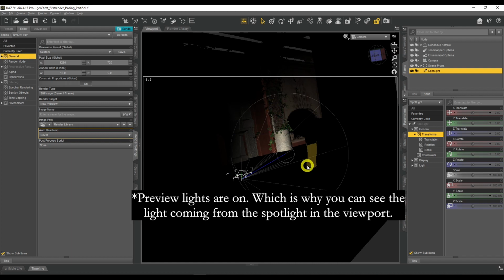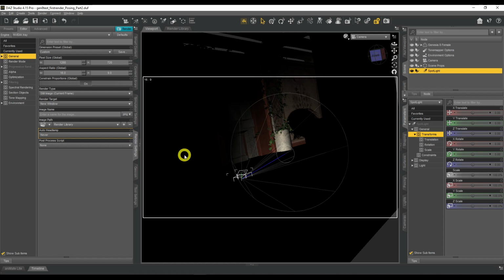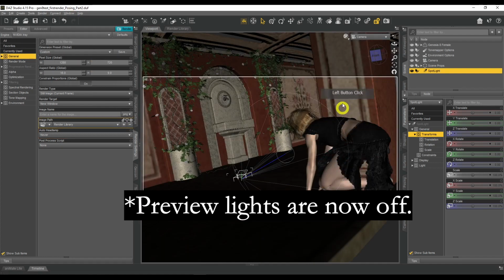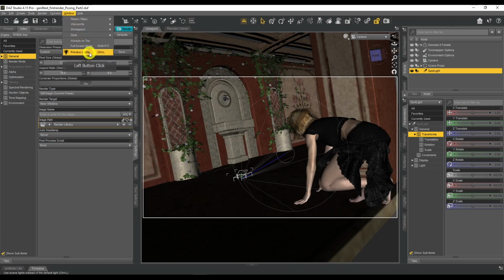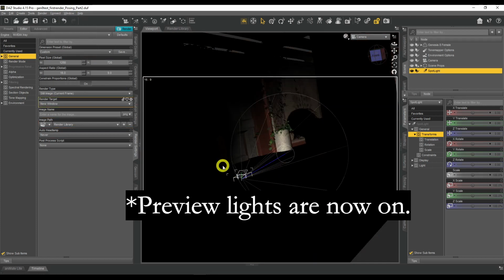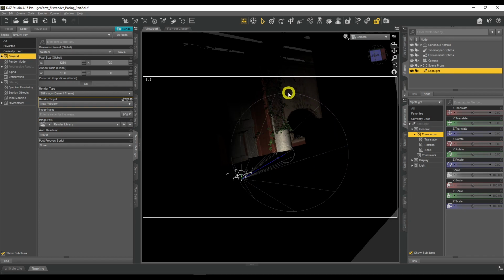So you can have the preview lights on if you want to, which means every part of this scene will be lit as a preview so you can see everything. So if we go to window here and do preview lights, you'll see everything is lit here. Sometimes I just like to turn that off and then see exactly what my spotlight's doing. I can see roughly where the lighting will be for the scene with this spotlight.